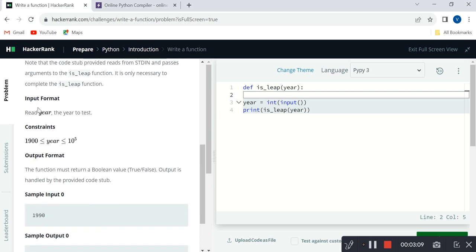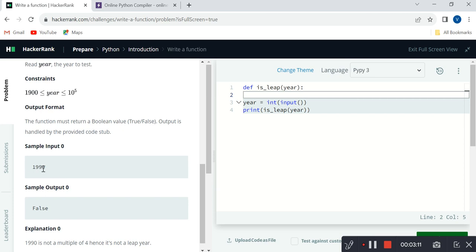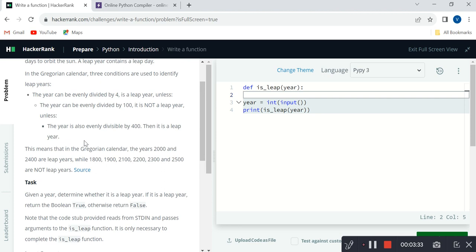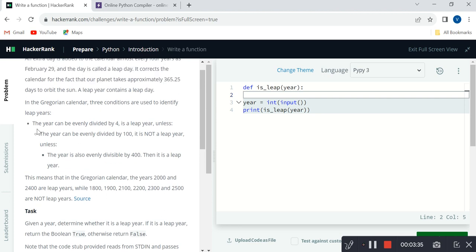So coming to the input format and output format. In the sample input, we need to take 1 year, anything we can take. 1900, is it a leap year or not? It returns false. So I will first explain which years we need to take as leap years and which we don't. First they provided some conditions. A year that can be evenly divided by 4 is a leap year, unless the year can be evenly divided by 100, in which case it is not a leap year.